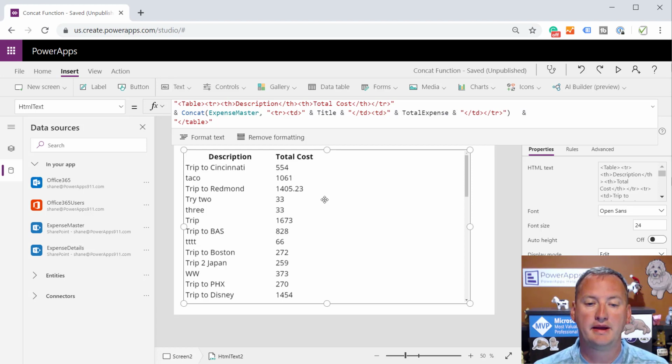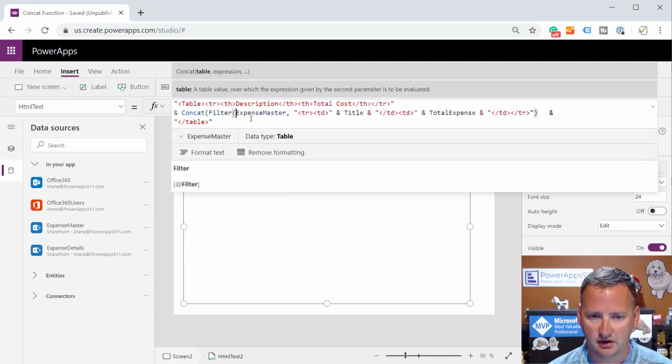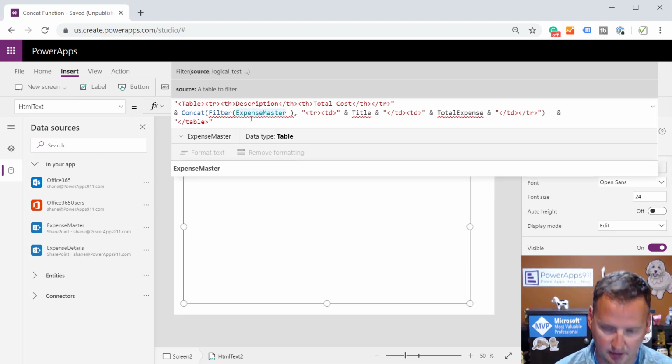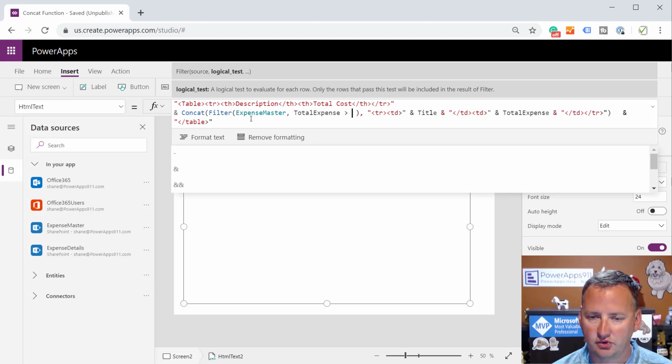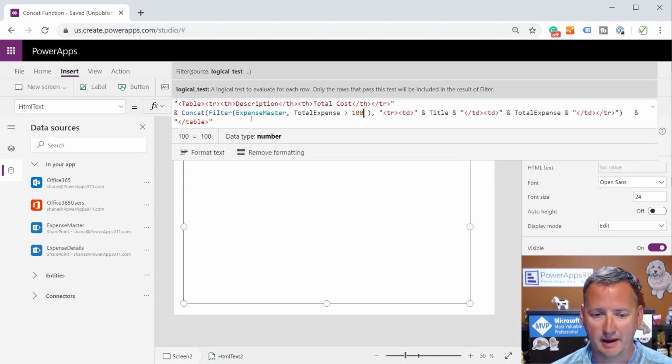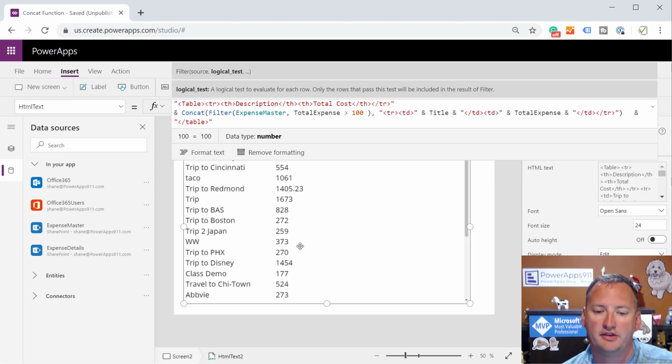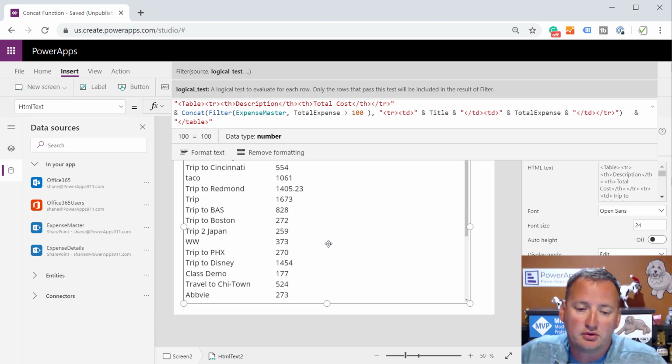It's, hey, I want to be able to show a bunch of data. And remember, we could filter this thing, right? We could be like, hey, filter expense master. Let's try this. Oh, I didn't even do this in my practice, so hopefully I don't mess it up. Where total expense is greater than 100. What happens now? Fingers crossed. Boom. So now all the cheap trips are gone, and it's only my expensive trips. I'm so cool.